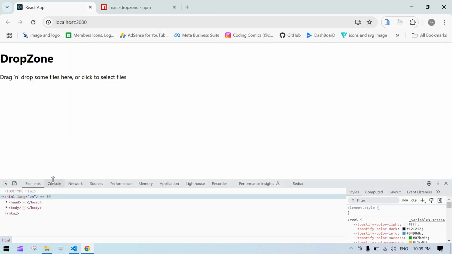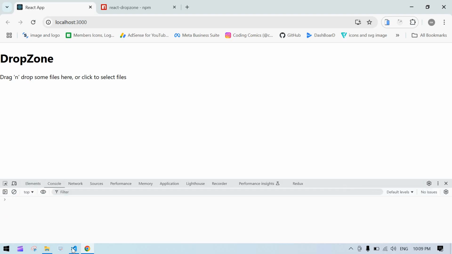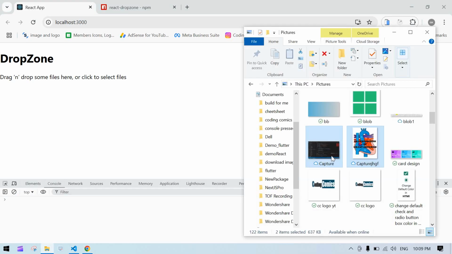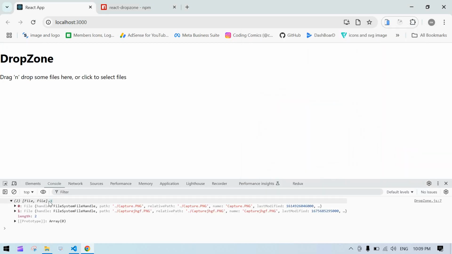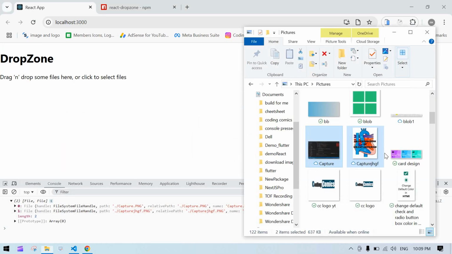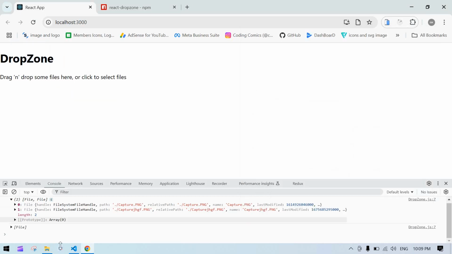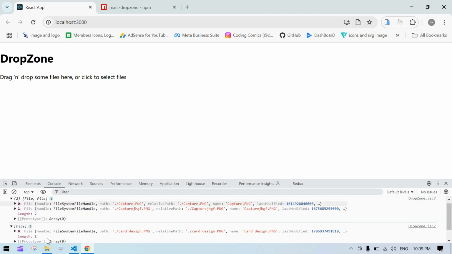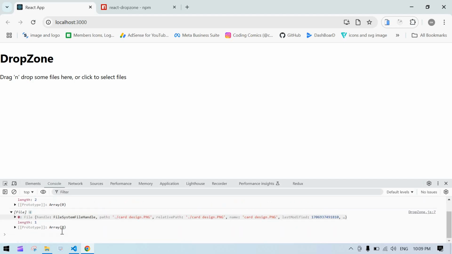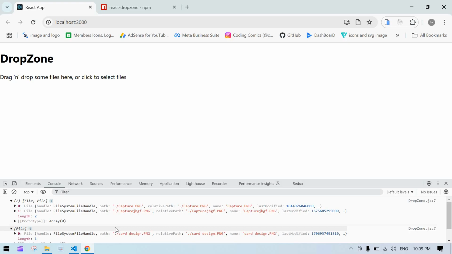Just go to inspect and console, clear everything, and I just drag and drop. See, these files are all uploaded. If I upload any file, it will replace, the old file will get deleted and the new file will be present. So I need to fix all of this.